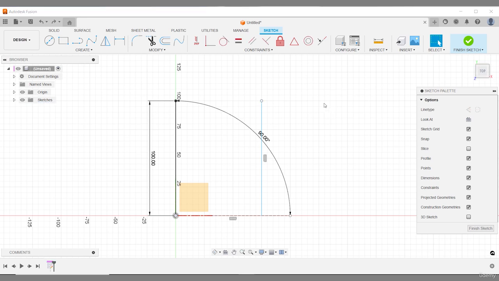It's possible for you to create arcs when you are within the line command. Click and hold your left mouse button and create your arc. That's it for this sketch line introduction. Let's move on and continue with the next lesson.